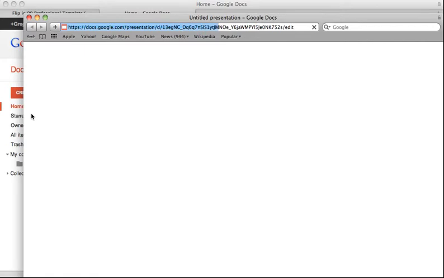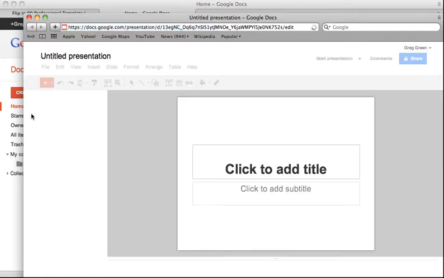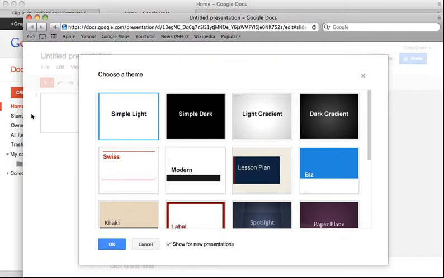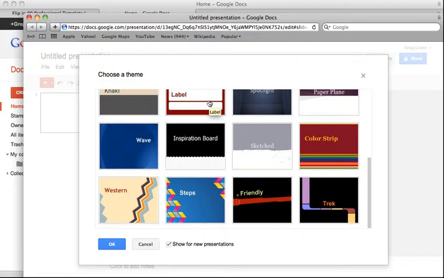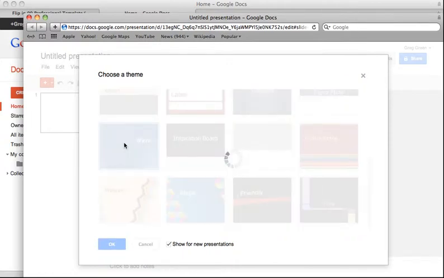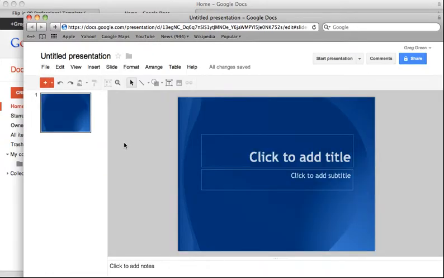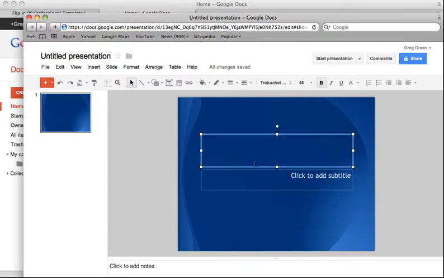Now the first thing that you do is you select presentation, and you want to select a theme. So let's take a look at the themes. Fairly nice. Google has added some basic themes for their PowerPoint. Let's select that one. And now you're going to simply select one of the boxes, and we're going to title it. So this is Google PowerPoint.